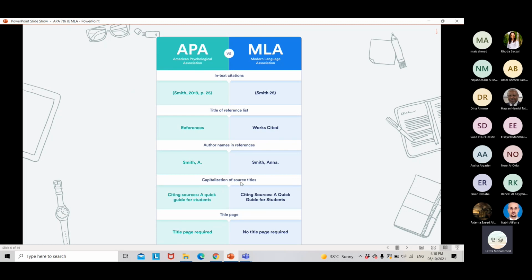While for capitalization of source titles, as you see here, it's almost the same for the citation, except in APA style, where just the first letter of the first word is capitalized. Regarding the title page, in APA style, the title page is required for the format of the paper, but in MLA style it is not required.